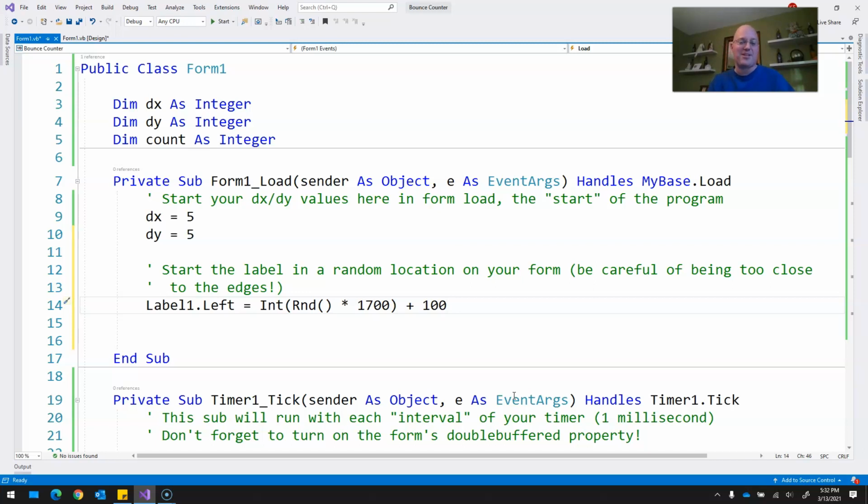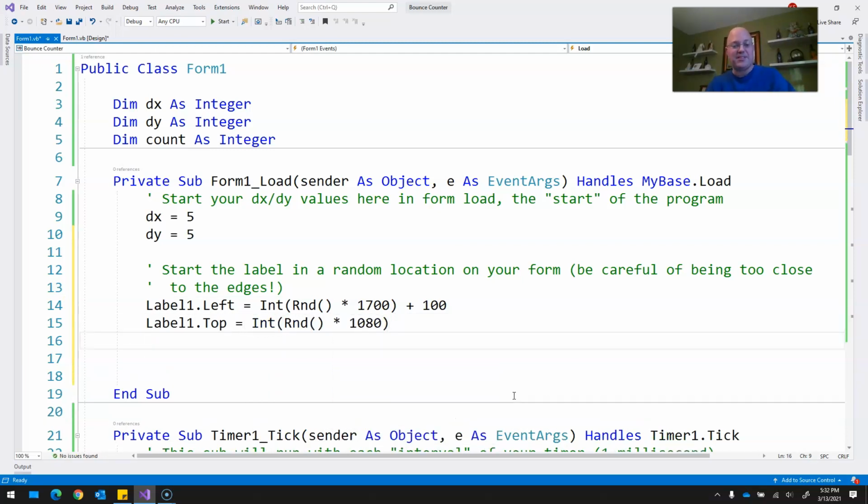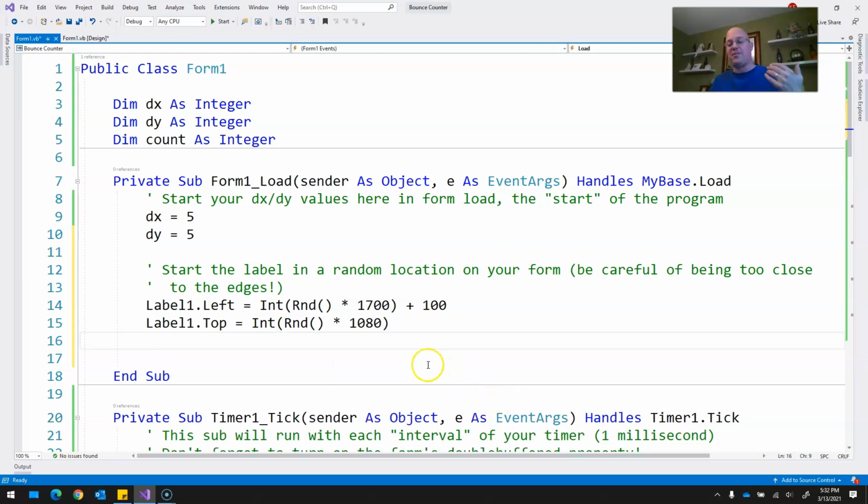Could I be more precise about that? Yes, of course, but it doesn't matter. Label1.Top equals Int(Rnd ...). Again, I could do 1080, but you potentially could be too close to the top or the bottom. So, once again, we know that our square is 100 by 100, so let me back this off a little bit, maybe like 800 plus 100.